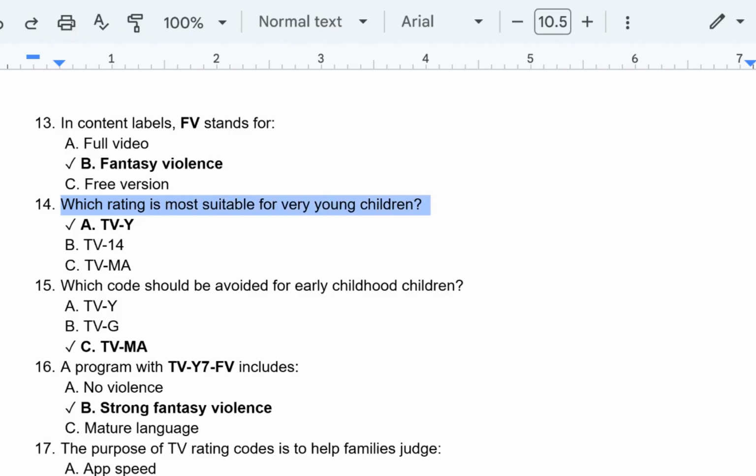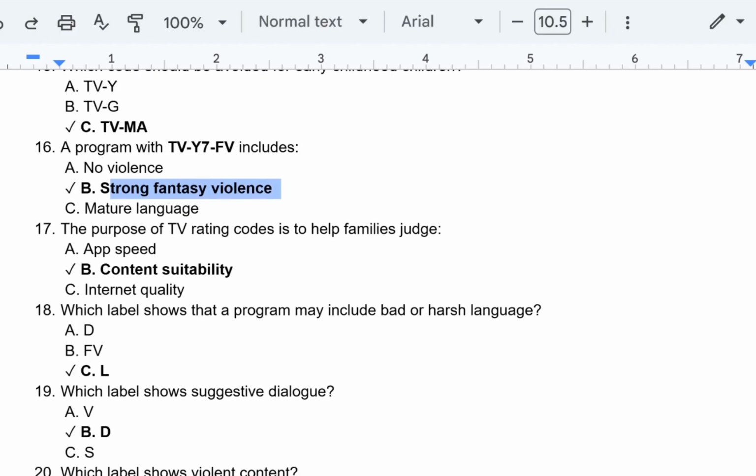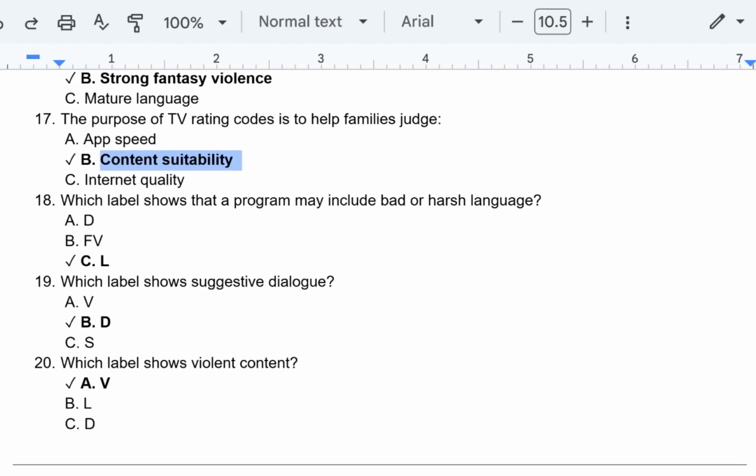Which rating is most suitable for very young children? TV-Y. Y is for young, TV-Y is suitable for young children. Which rating should be avoided for early childhood children? TV-MA. MA was mature audience. The program with TV-Y7-FV includes strong fantasy violence. The purpose of TV rating codes is to help families judge content suitability.